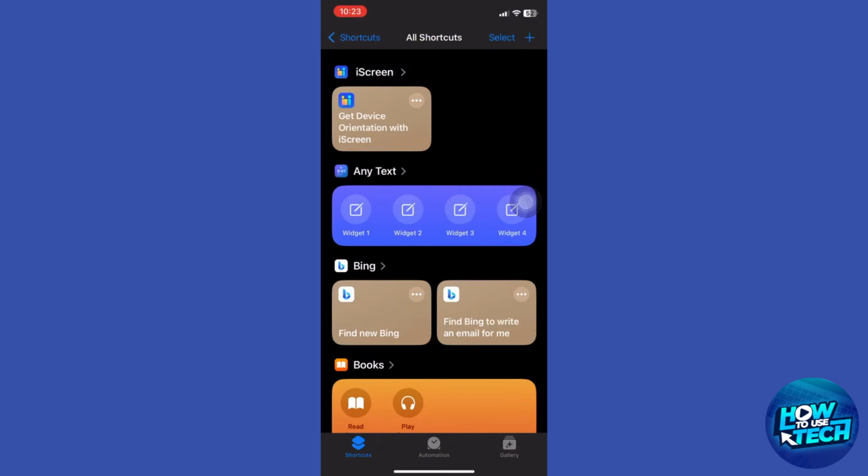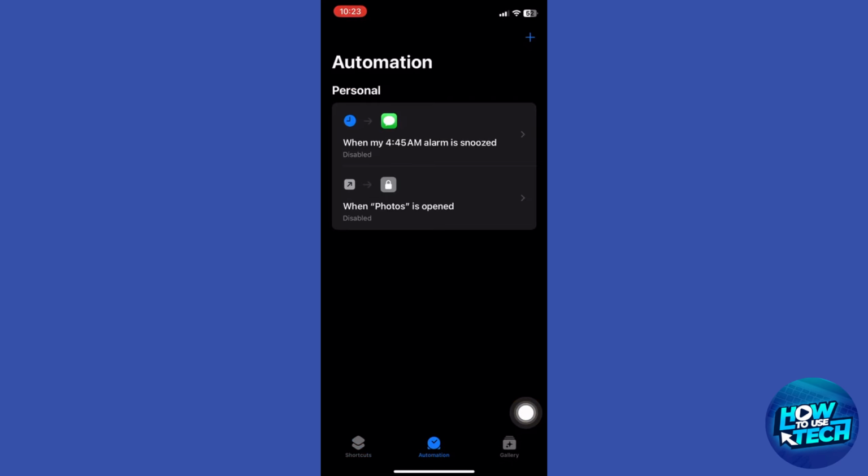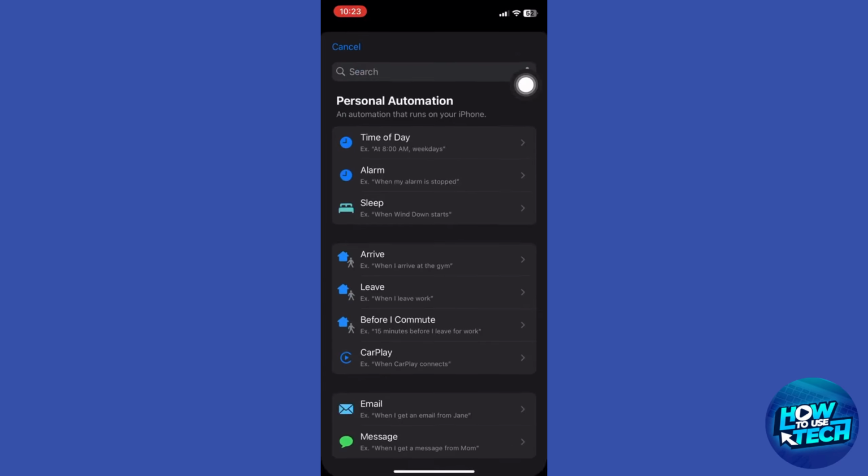Create a new automation. Once you have the app open, tap the Automation tab at the bottom of the screen. Then tap Create Personal Automation.